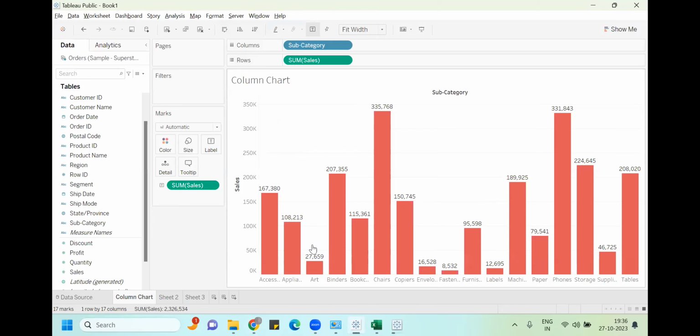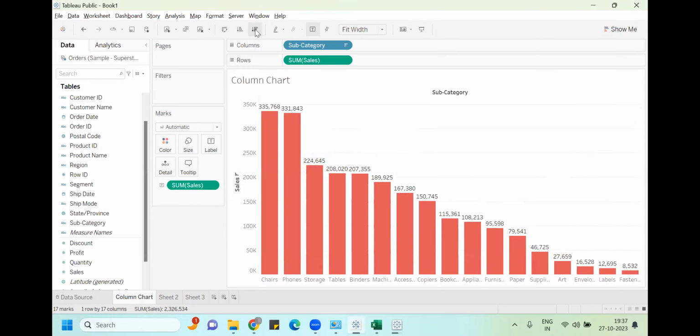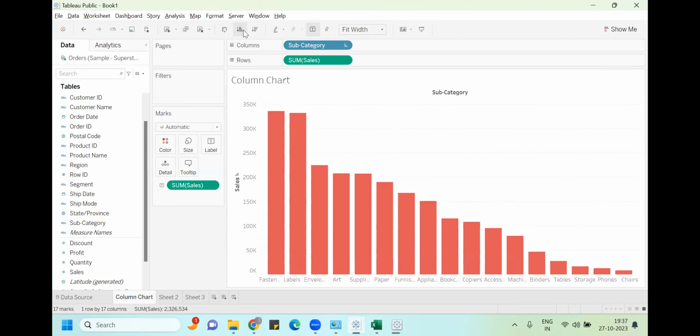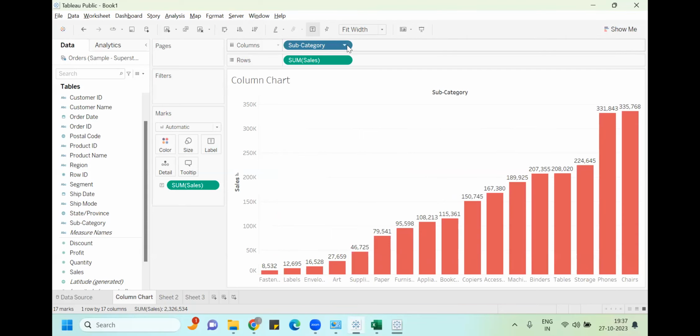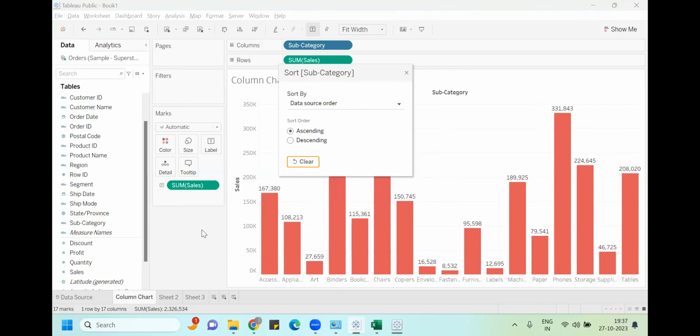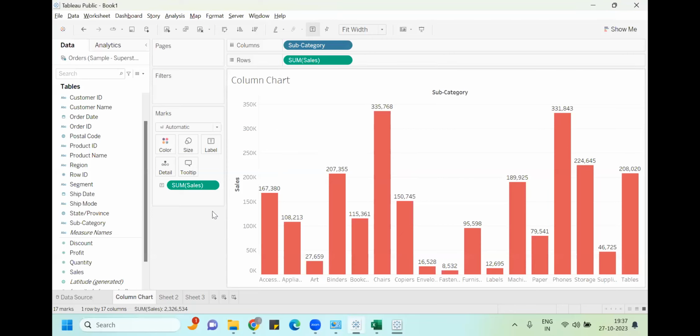Fine, everyone. You can even sort this data. You have this option of sorting the data: sort ascending, sort descending. So you can very easily sort the data. If you want to remove the sort, just click here, click on sort, and then clear. Once you clear, your sorting is gone. Done, everyone. You can play around with fit width, fit height and the other views by yourself.